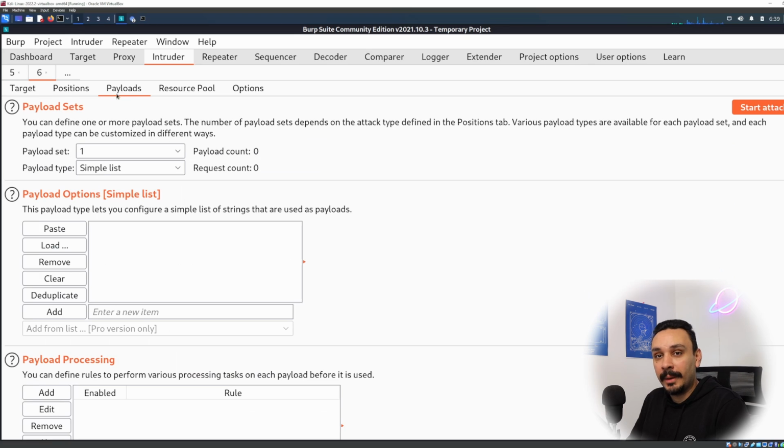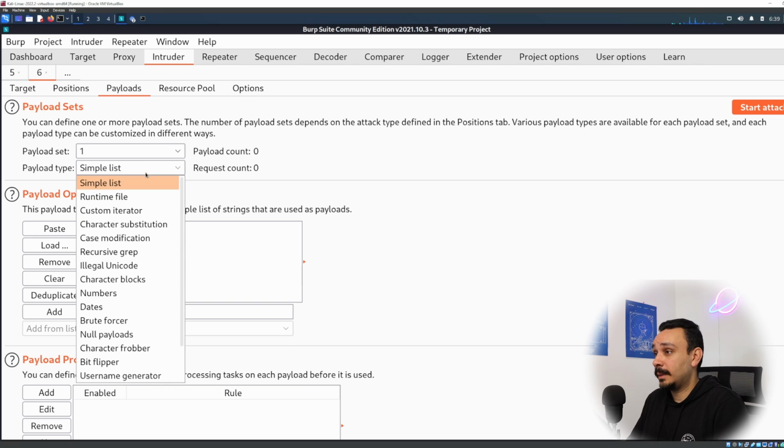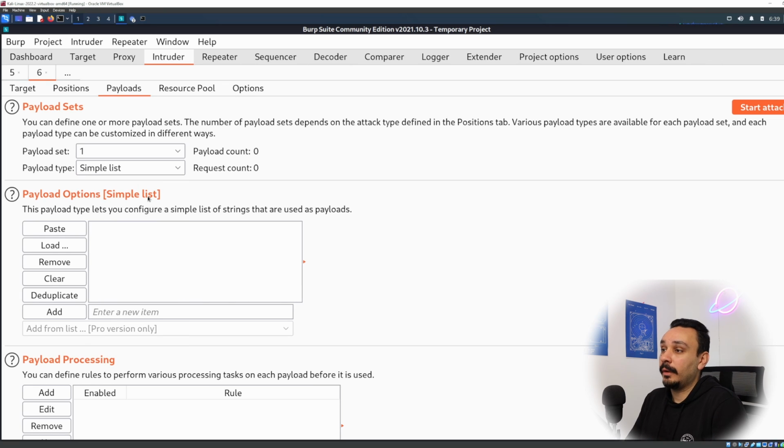Next, let's configure our payload. In the payload subtab, you can select the payload type. There are several payload types available, such as numbers, dates, characters, substitution, or custom lists. Each payload type serves different purposes, like generating a range of numbers for testing ID enumeration, or creating dates for testing date-related vulnerabilities.